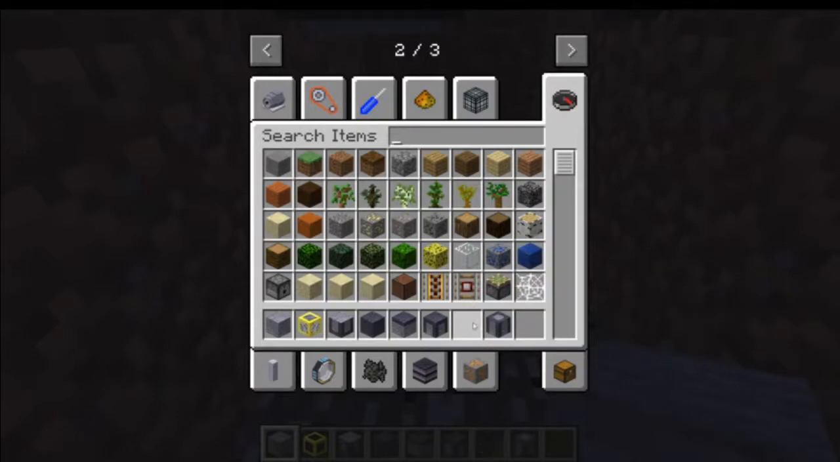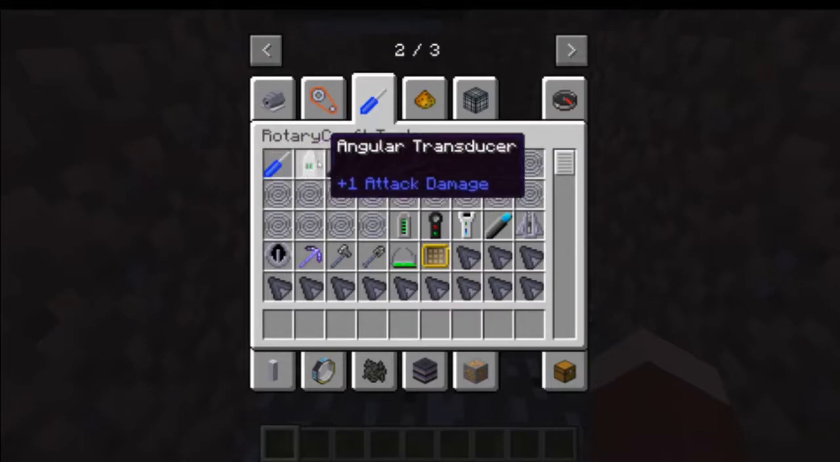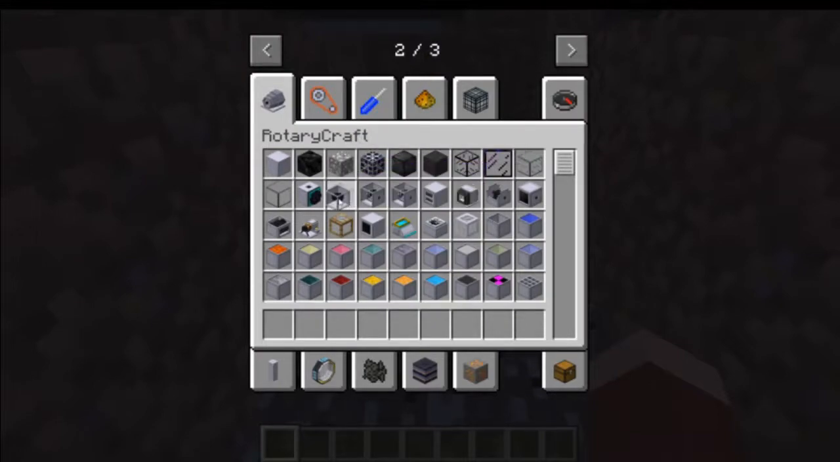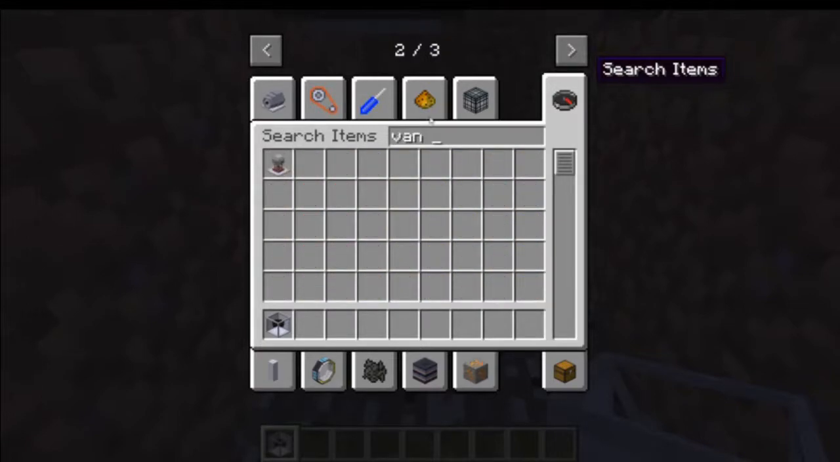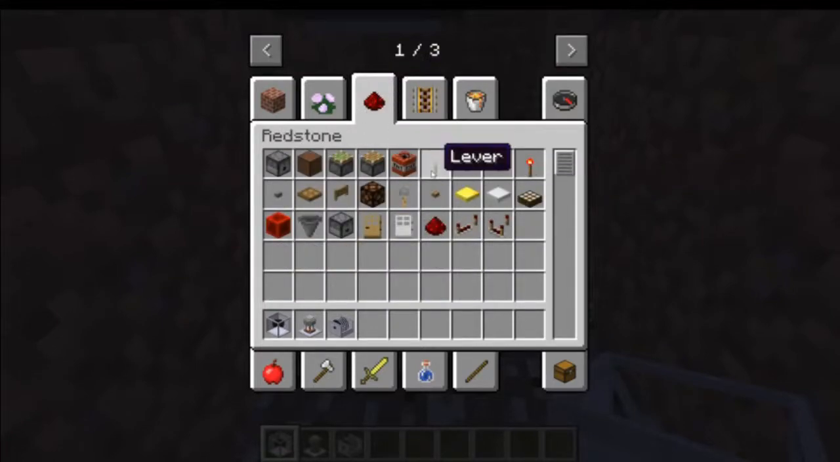And then grab a creative coil, bevel gears, and a Van de Graaff generator. Go into your redstone and grab the lever.